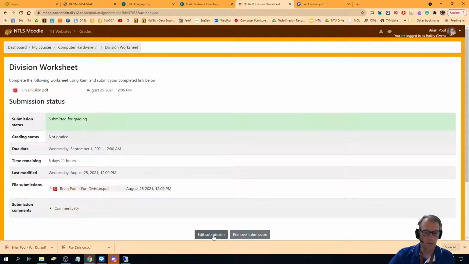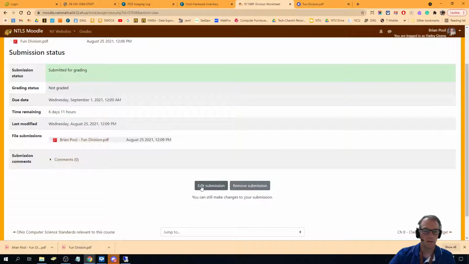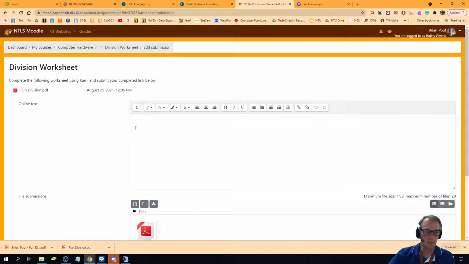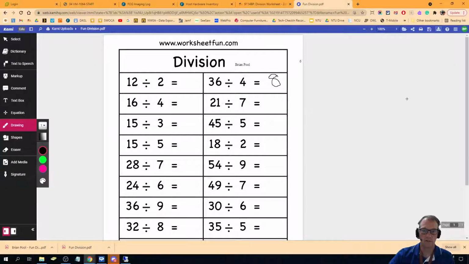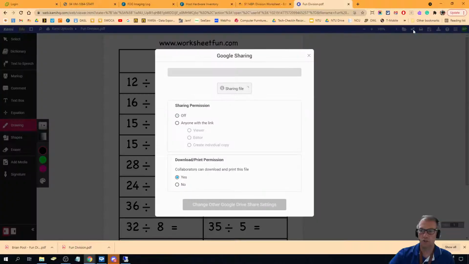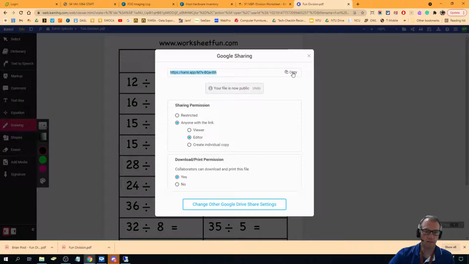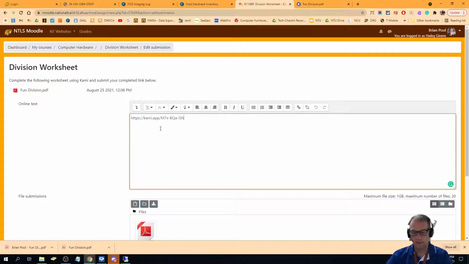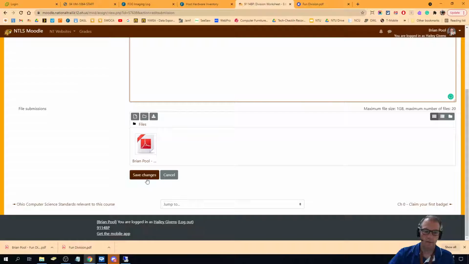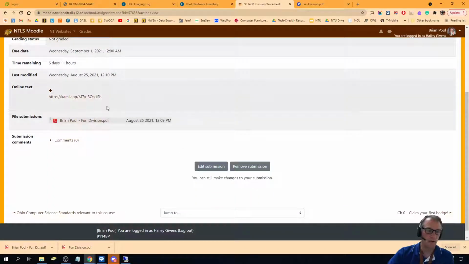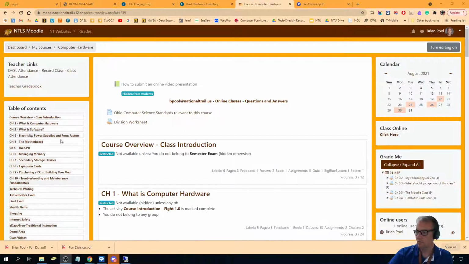The other way to do it is if they hit their submission, they can submit in this text line the link. So how do we get that? The other option is they can download it with the annotations, or they can hit share and they just get this link and they just copy that link, and then they would put that link in there and they would hit save. Again, I don't do both of those. Now I've got both things. I'm going to go back to being me for a second.